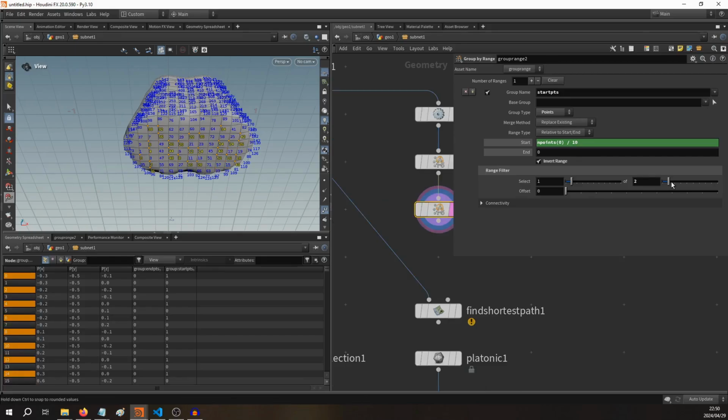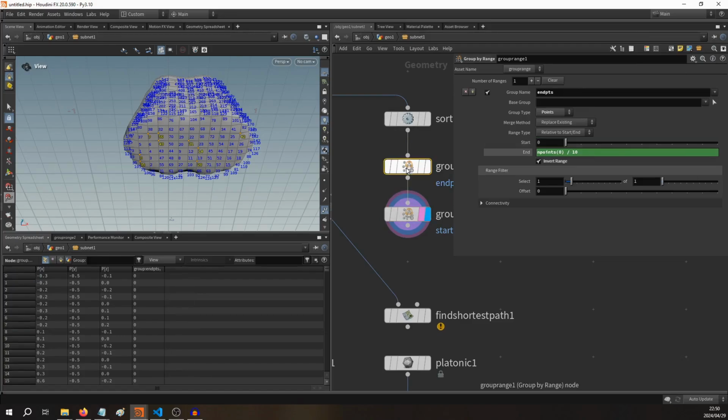Another thing that we can do to reduce the amount of points that we're going to use for find shortest path is using this range filter. Otherwise, we're going to have a lot of start points and a lot of endpoints that it will connect, which will result in a lot of geometry that we don't need. So I'm going to set this to something like 5 or 7 even. And I'm going to do the same with the endpoints.